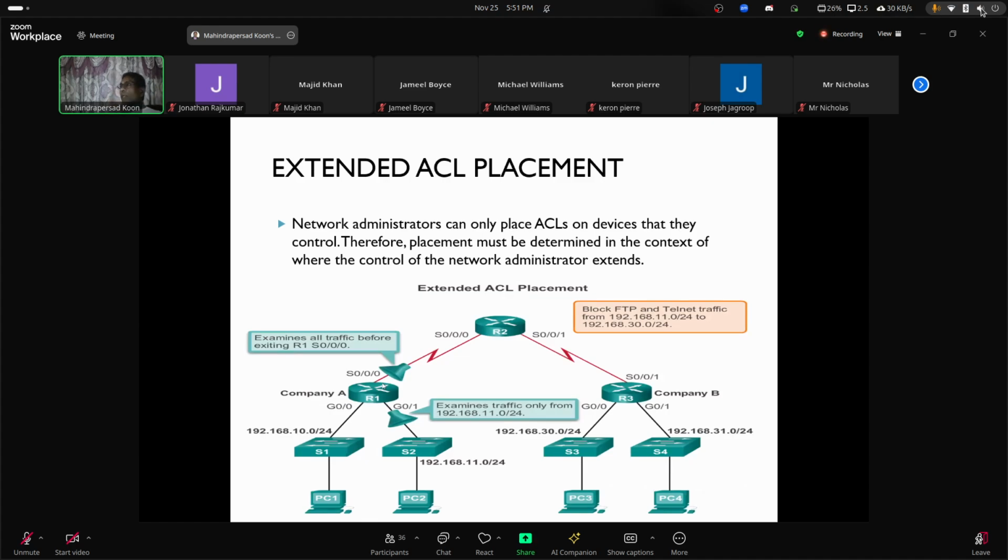Network administrators can only place ACLs on devices that they control. Remember, we talked about autonomous systems and we talked about border or gateway devices. So I could only place ACLs on devices coming into my network. I can't put it on the ISP router. They have their stuff, right? If they allow me to configure their router, I might be able to do some stuff on them, but they might not allow me to put ACLs on their side, okay?